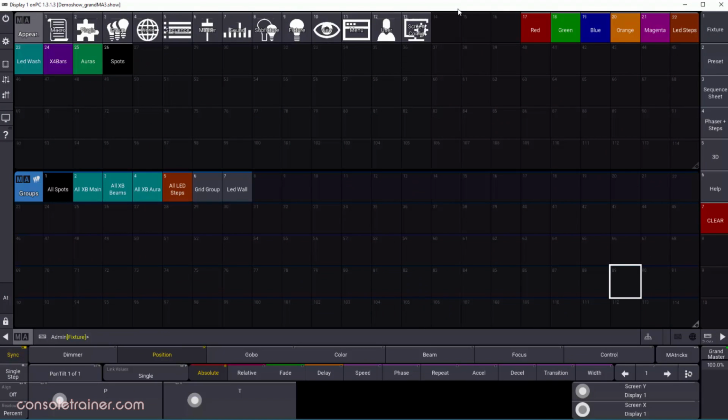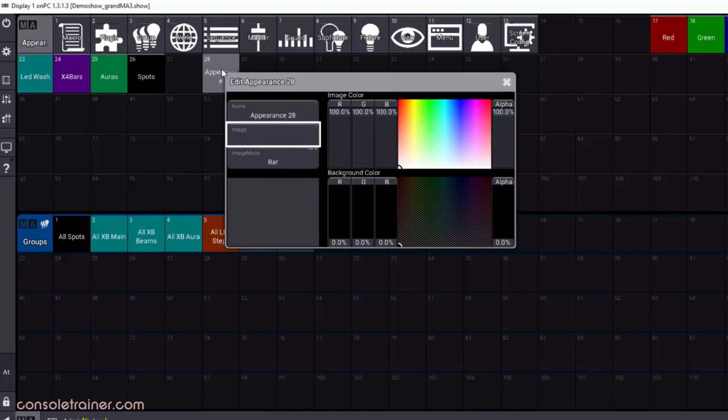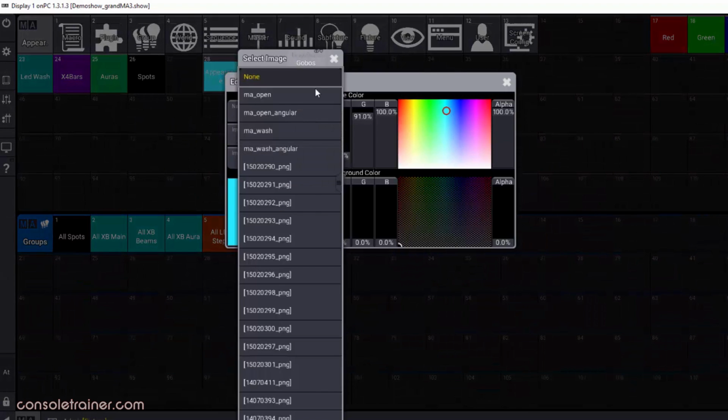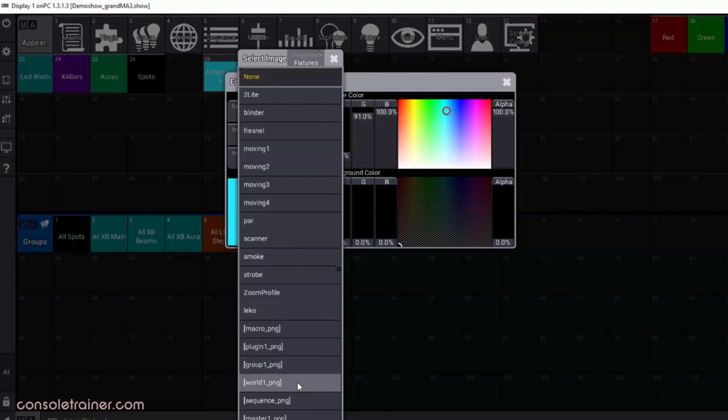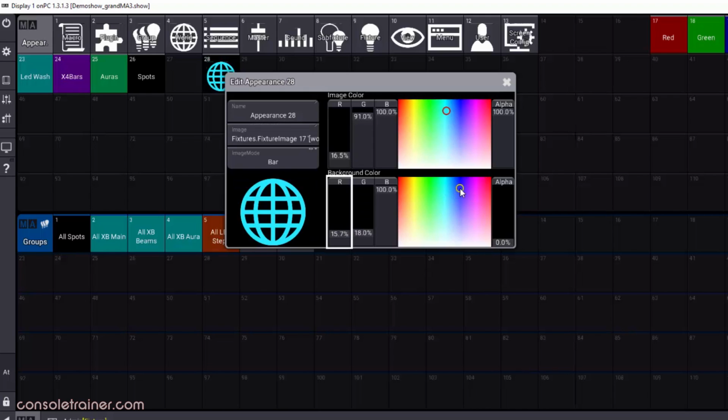Appearances aren't just for colors. Let's edit an empty pool tile to make a new appearance. This area in the bottom left is the preview window for our appearance. We could pick a solid color if that's all we needed, or we could import an image. You can import from the existing library of symbols or gobos, or you can import your own. I'm just going to pick this world symbol, and you can see that it's applied the image and also the color that I picked. We can also do a background color. Let's pick a color and then raise the alpha fader so that it isn't totally transparent.